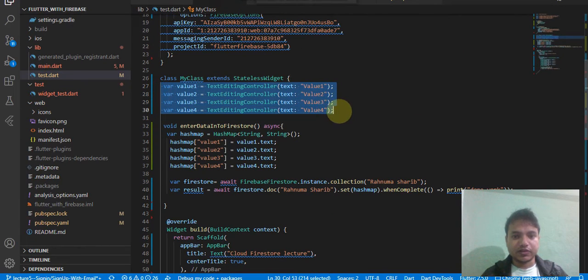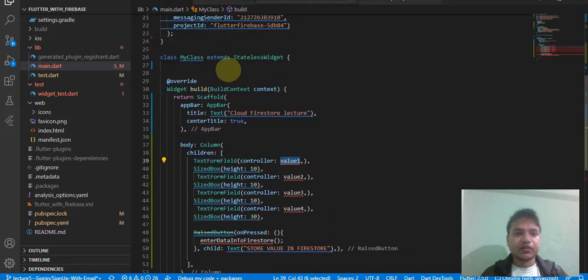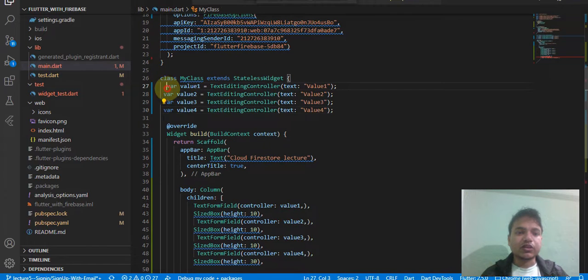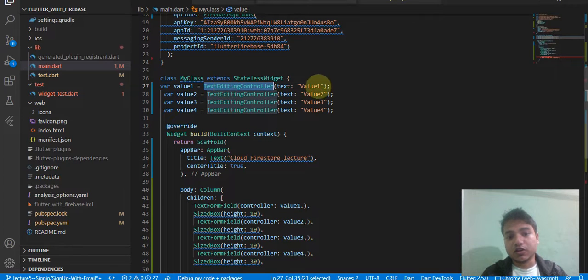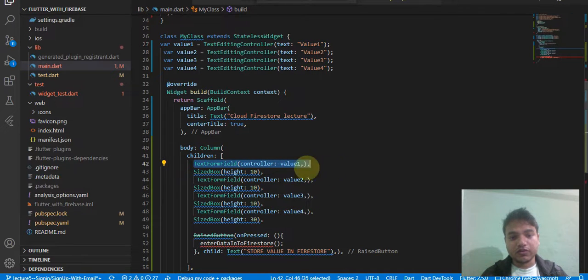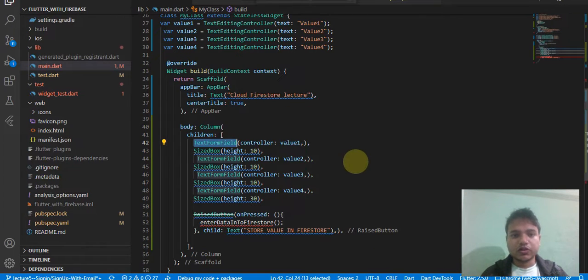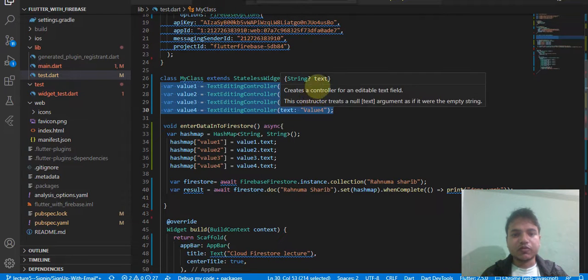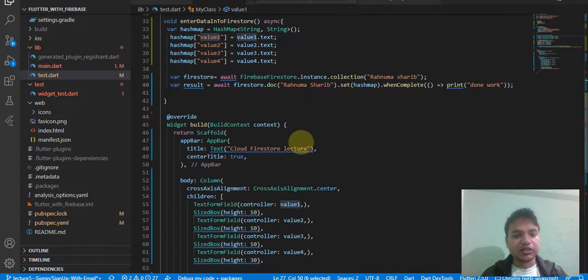First we have this, copy this and paste it here. So value1 is a global variable, which is of type TextEditingController, and we provide it as the text value1. So this value1 we added here means from the TextFormField, because this variable helps us get the value, the text entered here in the code. I will explain this to you later.